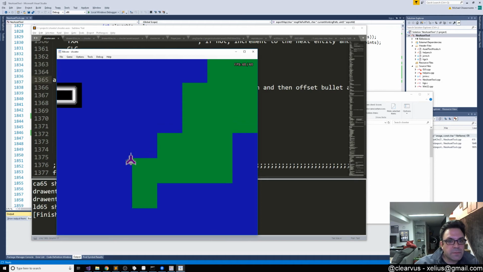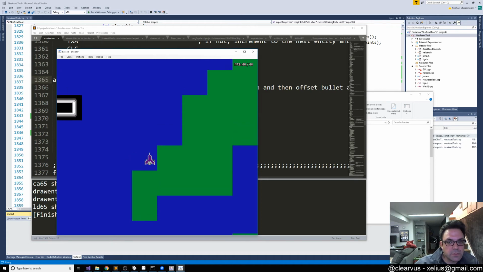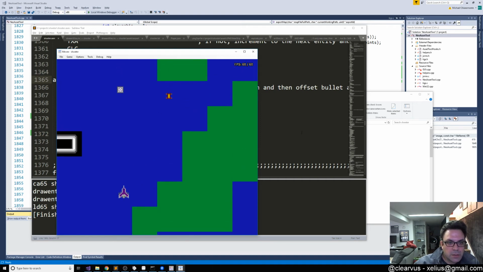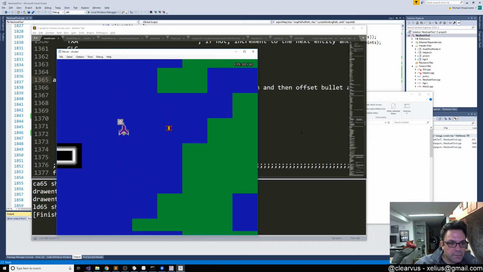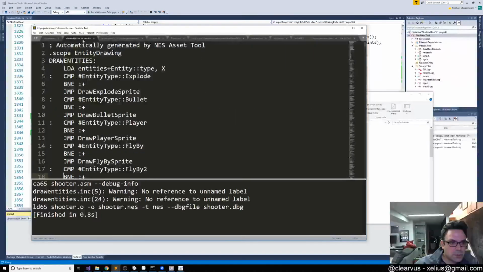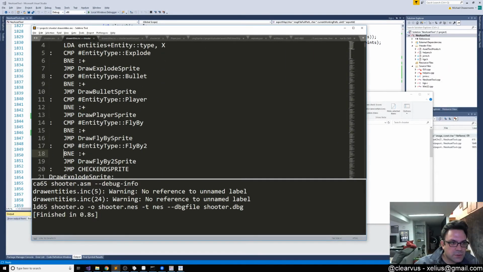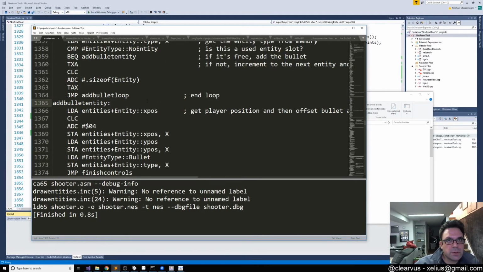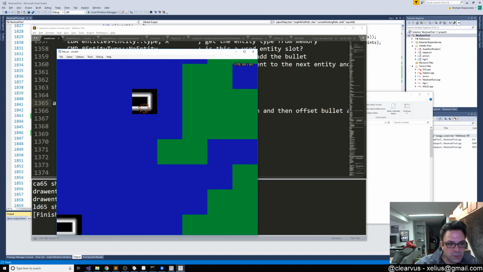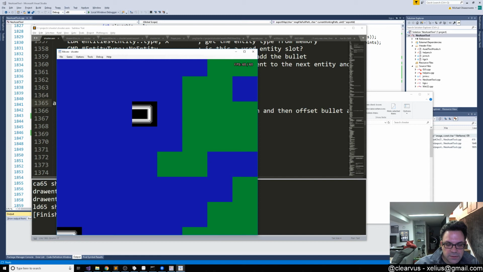No, it's not C for the NES. There's C code for the asset tool that I'm working on, and then the actual engine itself for the game is in 6502 assembler. So you can do C for the NES, but it's not quite as efficient as doing assembly.